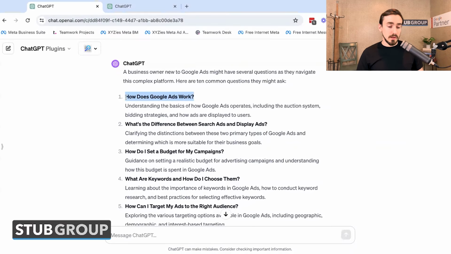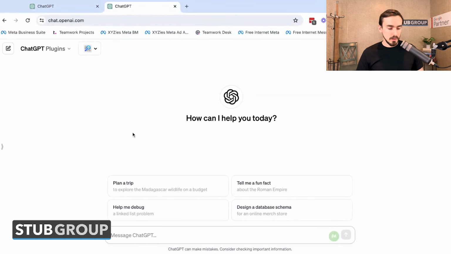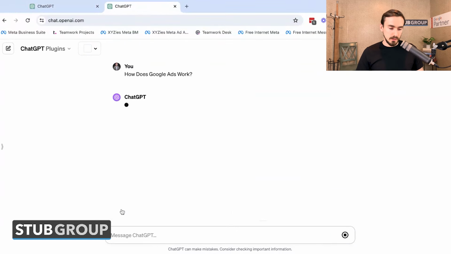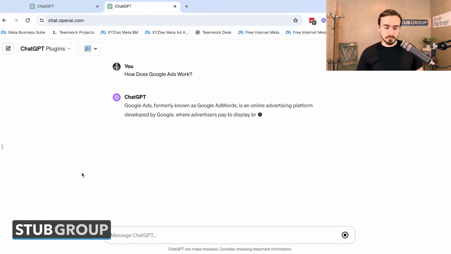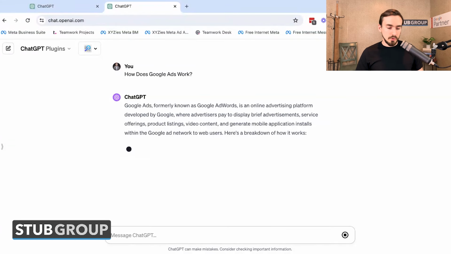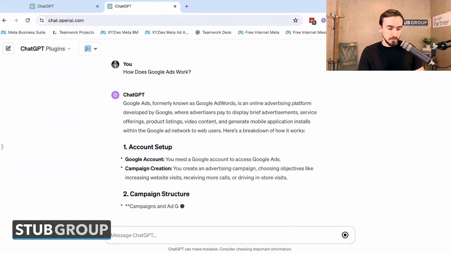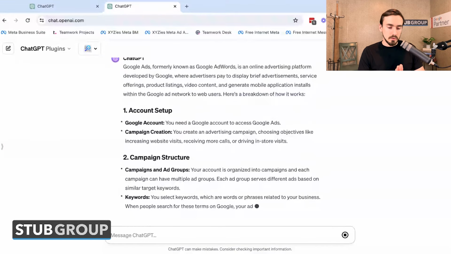First question is, how does Google Ads work? All right, pretty good question, pretty broad question. Let's plug that into ChatGPT and see what they say. All right, so we got some history. It used to be known as Google AdWords, etc. It's an online advertising platform where advertisers pay to display brief advertisements, service offerings, product listings, video content, etc.